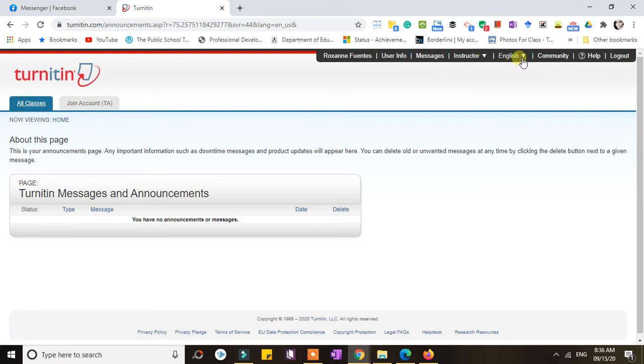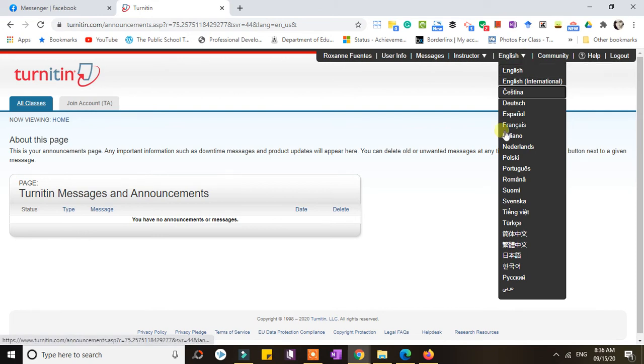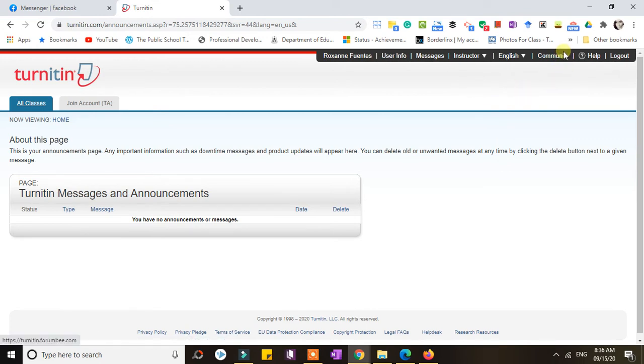And then another tab is the language. You can also change the language here. So let me just choose English. And then there's a tab here in community. So if you have, for example, questions that you would like to be answered, you can actually join the community and ask questions from the people who are also using Turnitin.